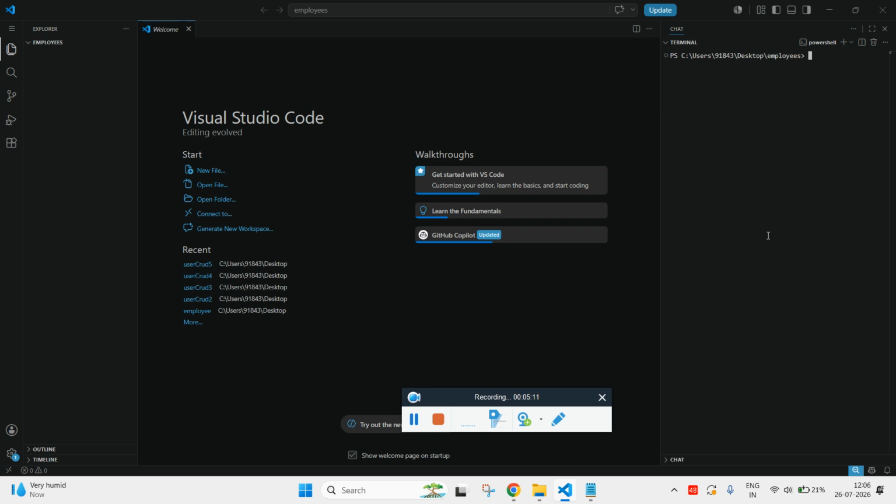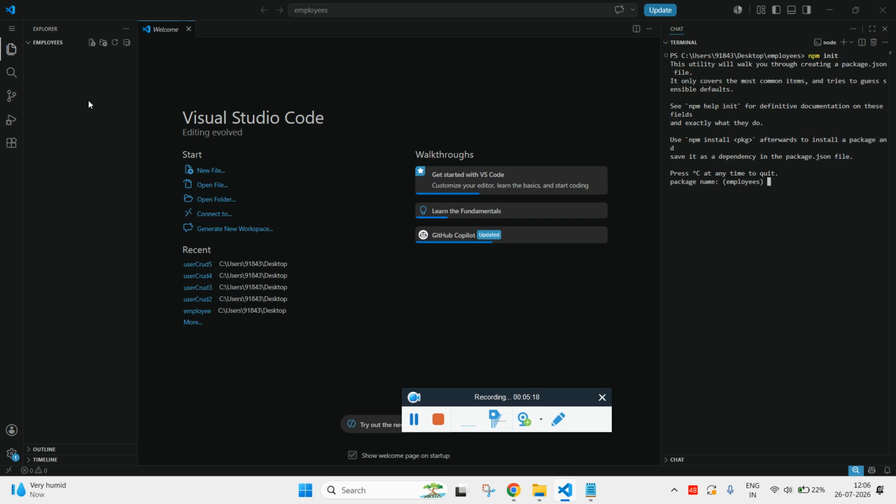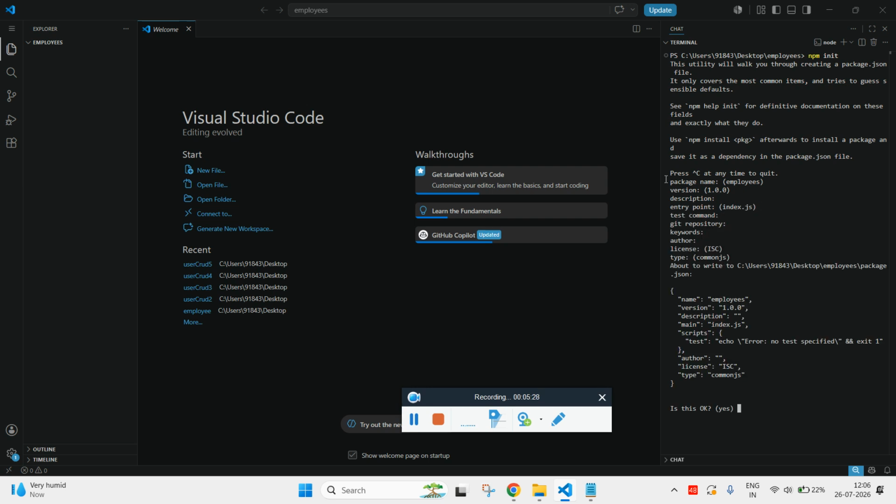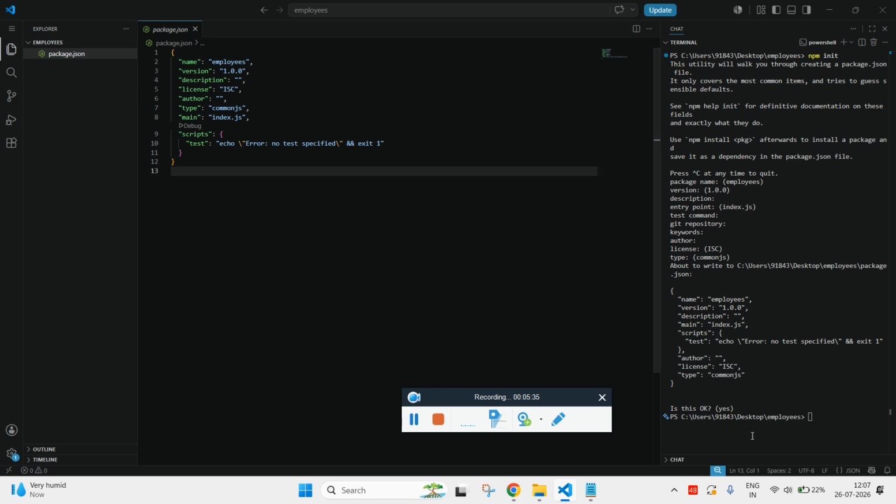So before doing anything, we need to say npm init, and we'll see a package file, package.json. You just have to press enter every time, and your package.json will be ready. You see package.json, and now let's install all the dependencies. So I need to run npm install mongoose and express.